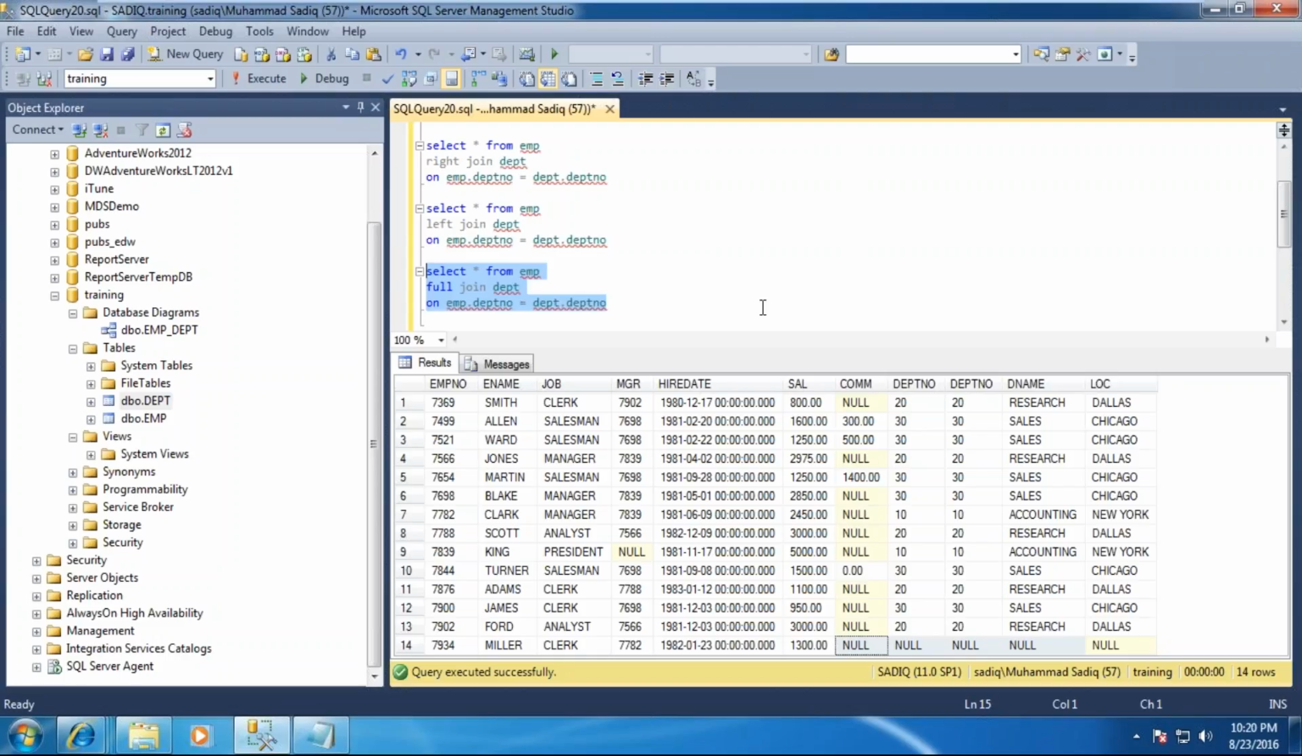So how many records will you be having? Can you guess? There should be 13 matching. In employee there was one unmatching, and in department there was one record unmatching. We should have 15. Let's run it.